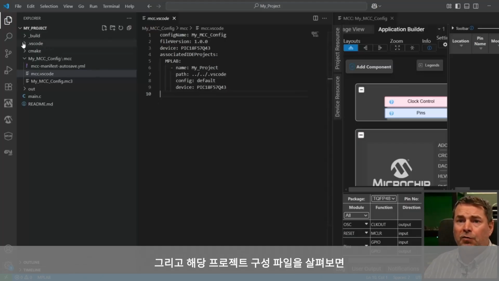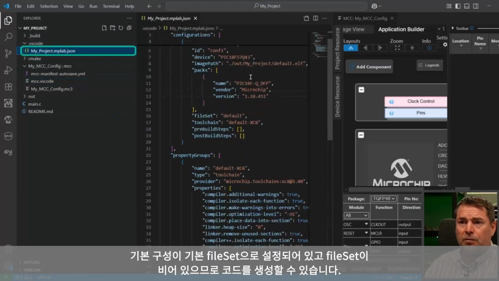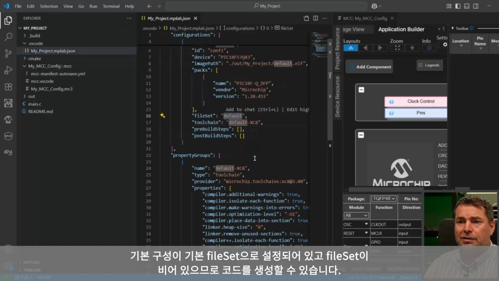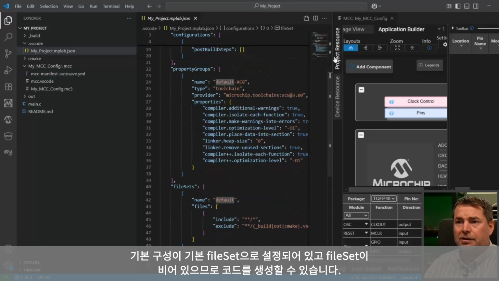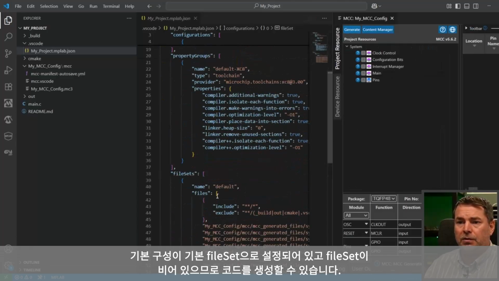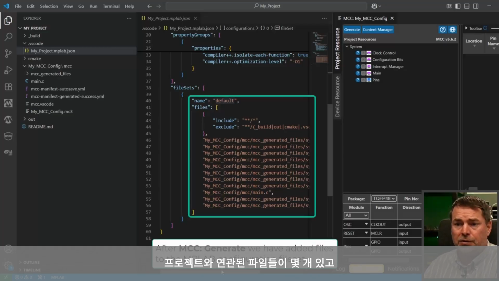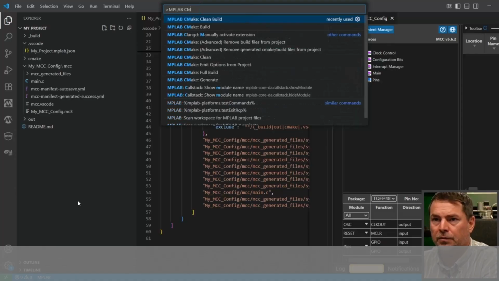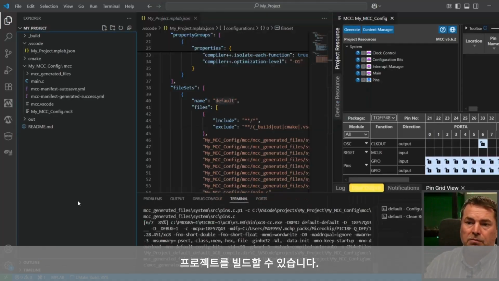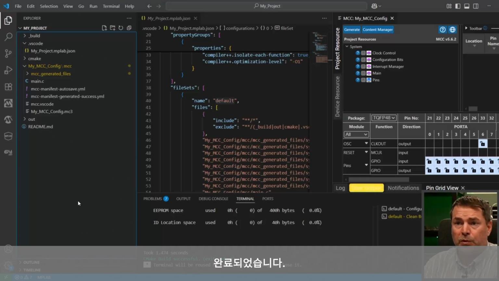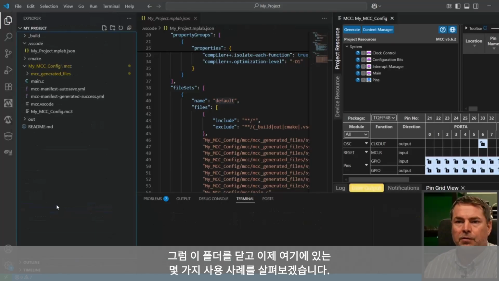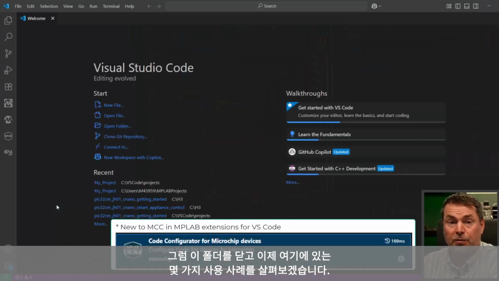And if we look at the project configuration file, we have a default configuration with a default file set, and the file set is empty and we can generate code. We have some files associated with the project, and we can build the project. All good. Okay, so let's close this folder and start with some of the use cases which are now new.